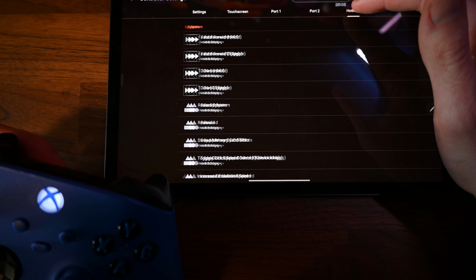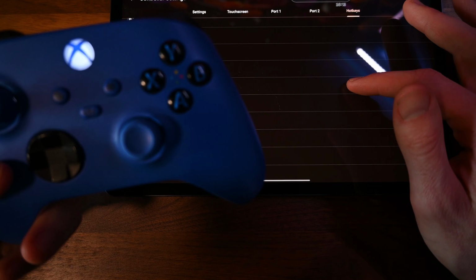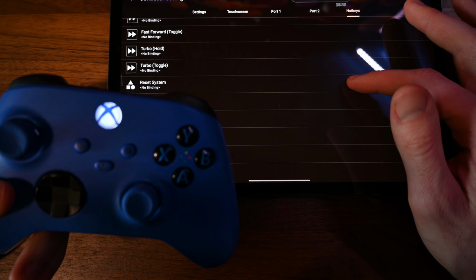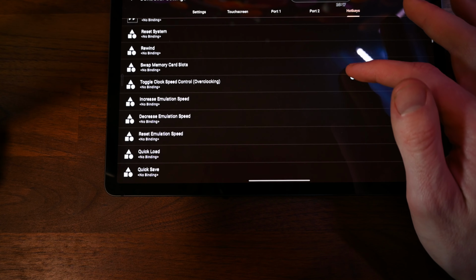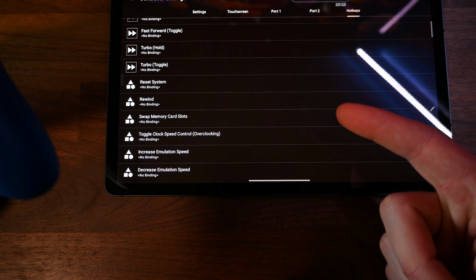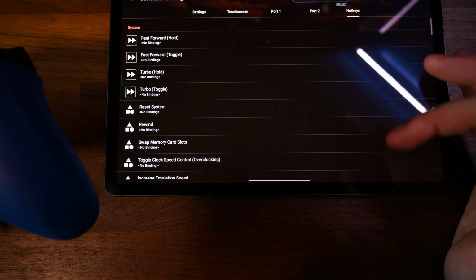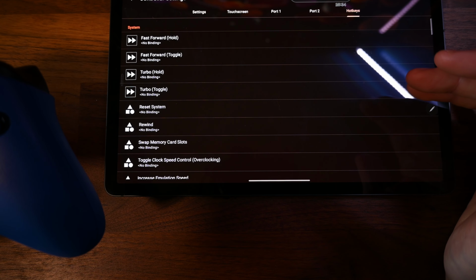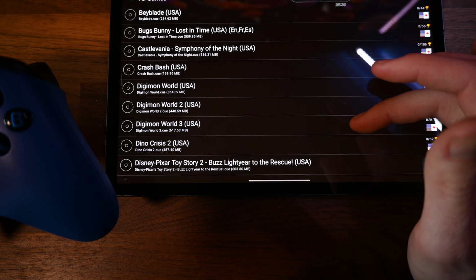Just to mention and keep in mind, we also have the hotkeys here. Depending on the controller you're using, if you have extra buttons, you can come in here and set up some hotkeys. As mentioned earlier with the rewind option, it will need to be mapped to something for this to work. So you can come in here and set up any hotkey options that you would like for your games as well.